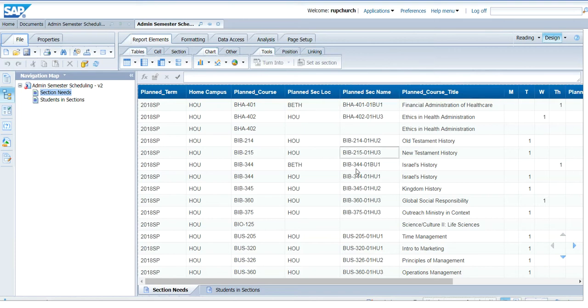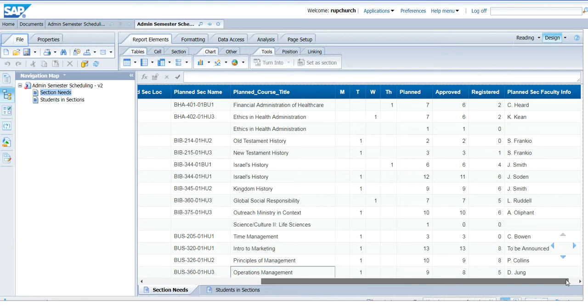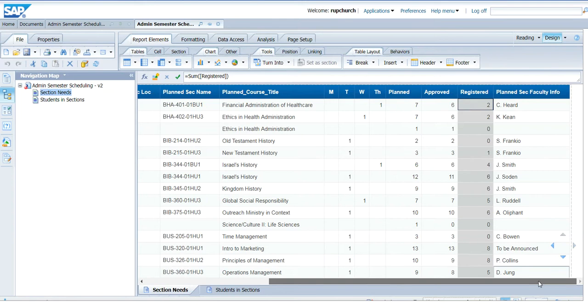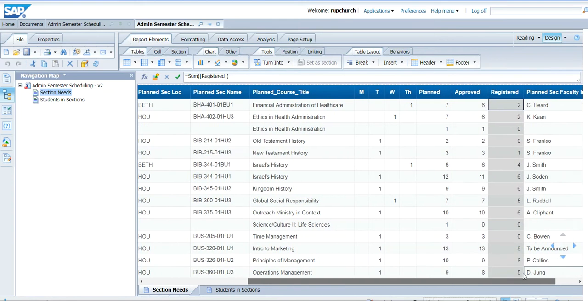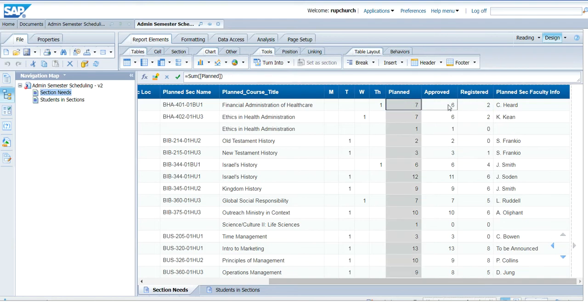Planned section name, planned course title, and because it is for the spring semester and those classes have already been indicated which nights they're meeting, they have already been marked here. This does it automatically based on the date selected. You can see the number planned, the number approved, and the number registered, as well as the faculty that has been involved.